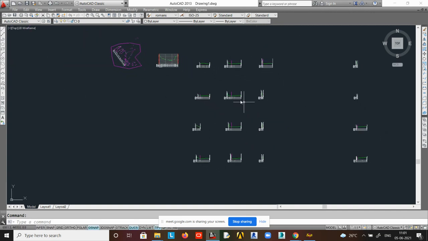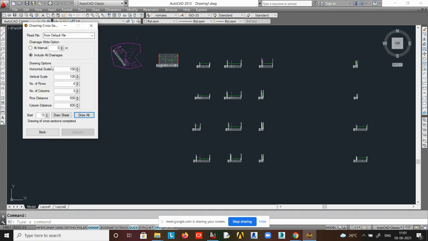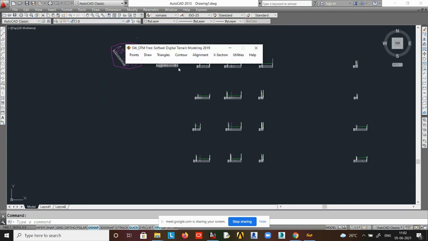Why are you getting these numbers? Because as you can see here, how many columns are there? 3 columns. So it will take 3 columns and number of rows as 4: 1, 2, 3, 4. This is how it will take, or you can change it. You can set how many columns and how many rows you want. This is how you can process the data using the DTM software.